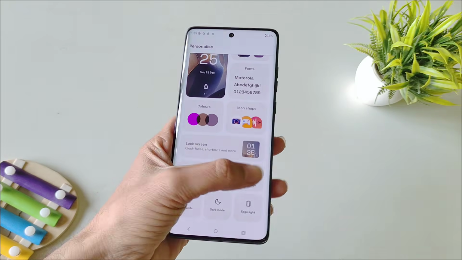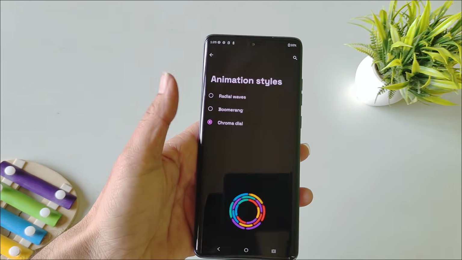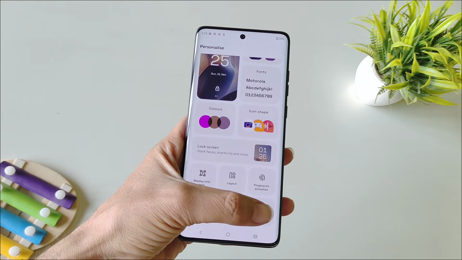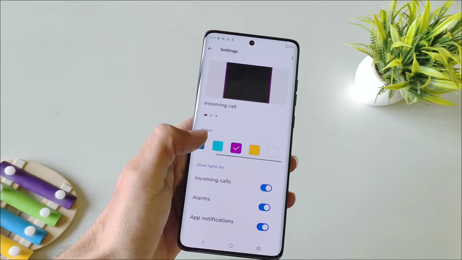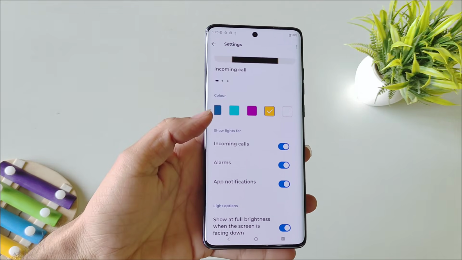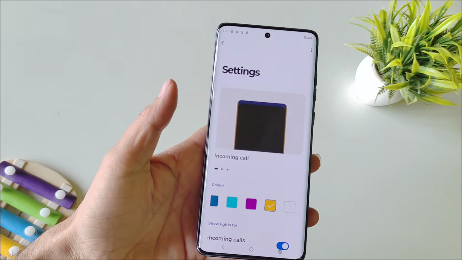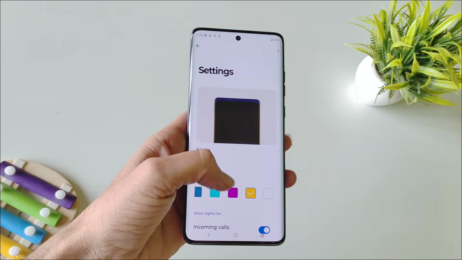You can change the fingerprint animation if you're using fingerprint lock. Here you have 3 different options. Select your favorite one. This phone also comes with this edge lighting. Here you have different options. You can select your favorite one. You can enable it for incoming calls, alarms, and app notifications. Now if someone calls you or your alarm goes off, then it will show edge lighting, something like this.